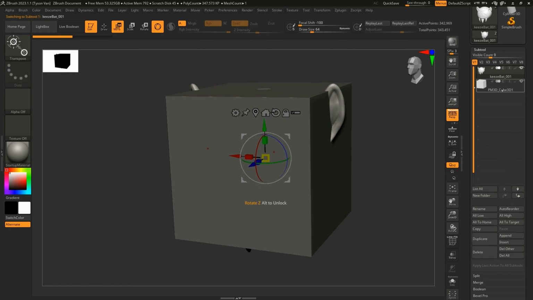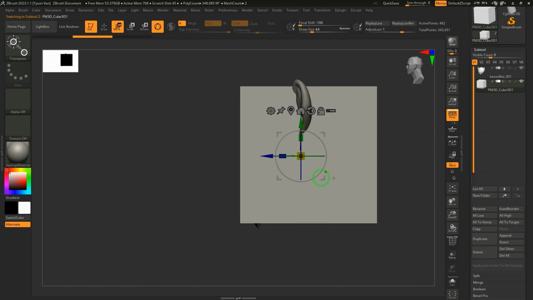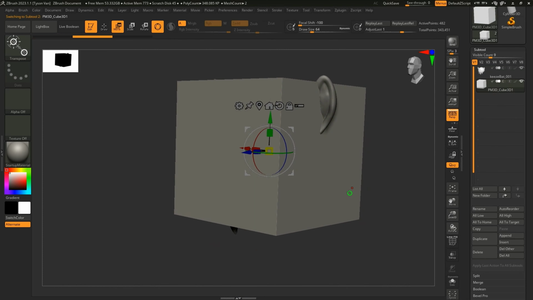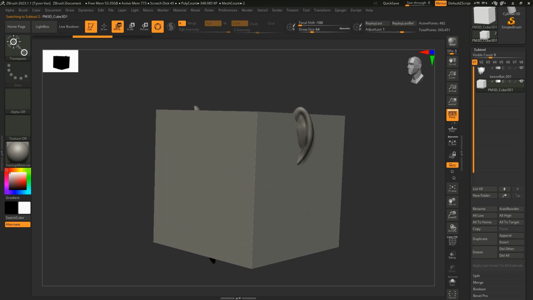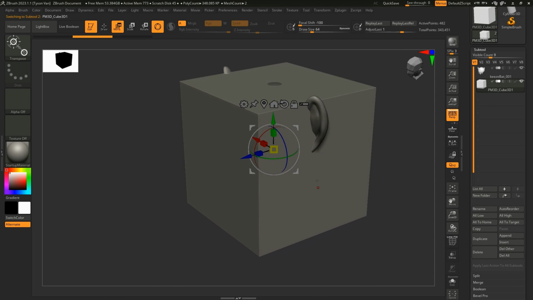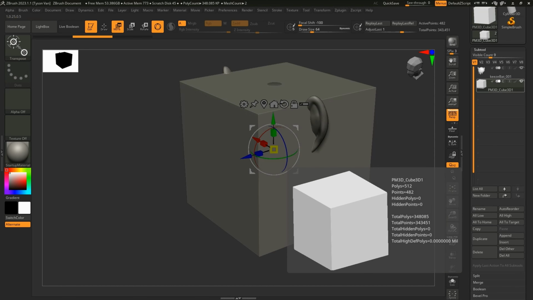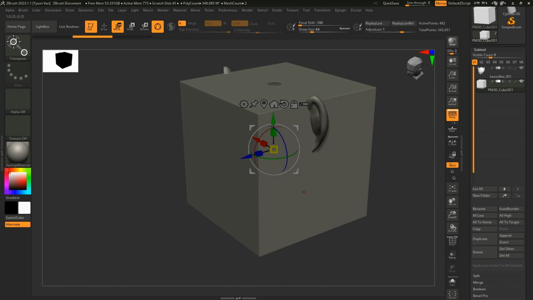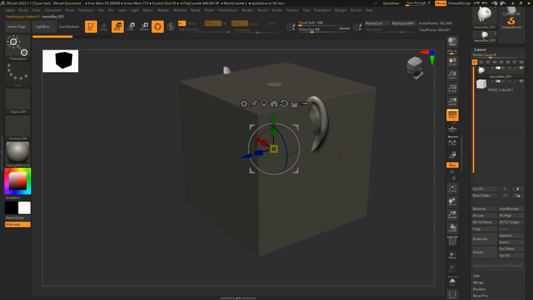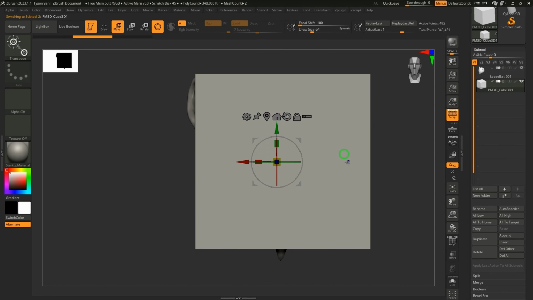So we have a way of isolating different subtools, which is super powerful. ZBrush is also magical in that you can have the same amount of subdivision levels per subtool. So I can crank this to 8 or 9 or whatever subdivisions my computer is capable of, and then I can do the same thing on this one, and on this one, for 10 subtools. So it's super awesome.